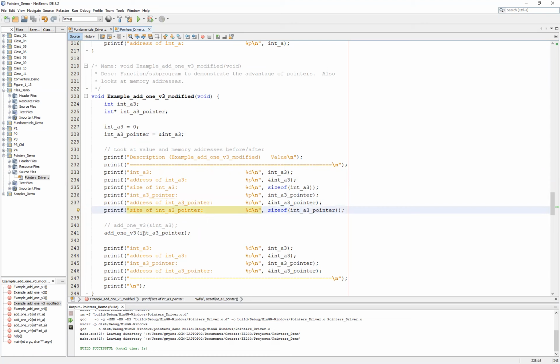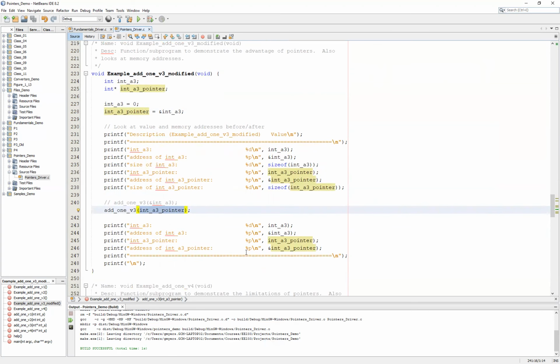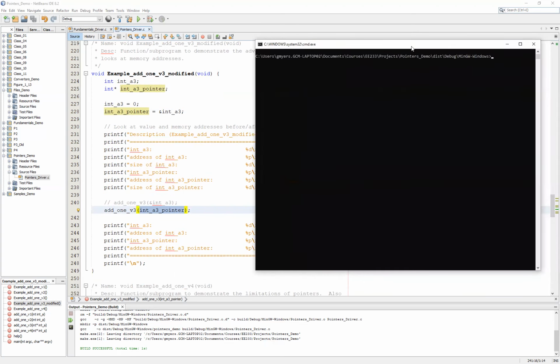And this is all done prior to adding our 1, as you'll see. But this time we are passing the address of the variable int_a3. So essentially we're allowed to modify our int_a3, and then the table just completes by showing us what we've accomplished. So without further ado, let's go ahead and jump over to the command line, and let's run now our version 3 modified.